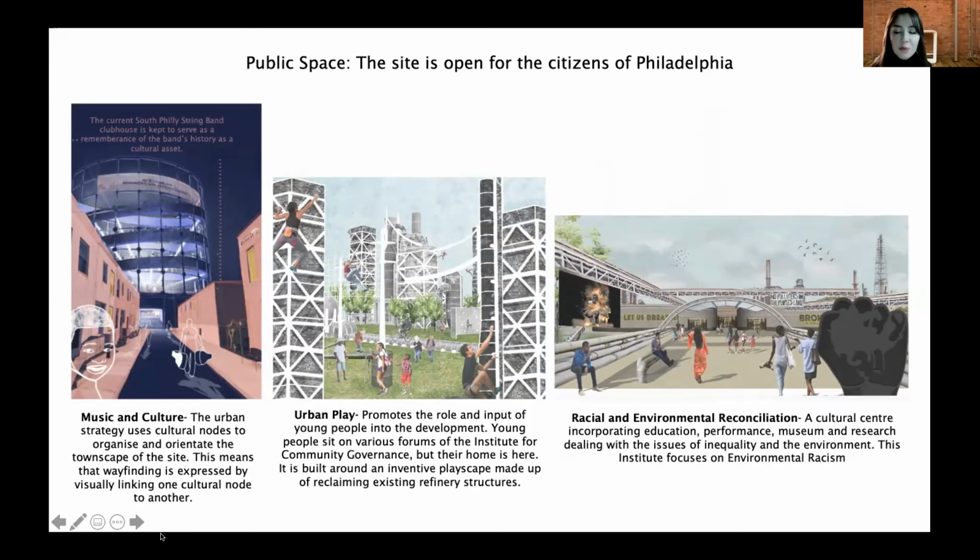The Institute for Urban Play promotes the role and inclusion of young people, including a role in the governance of the site. Built around the existing industrial infrastructure, the Playscape will provide a space for the young children of Philadelphia to explore, create, and learn through play.